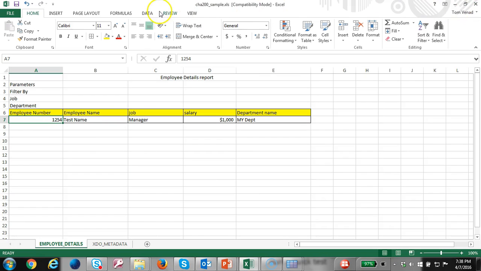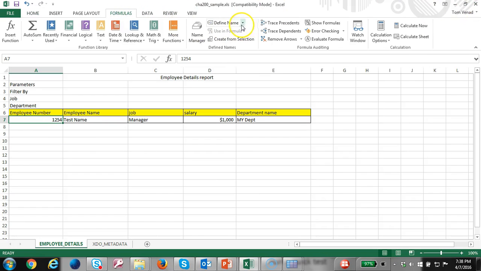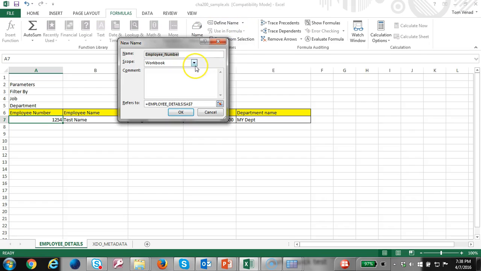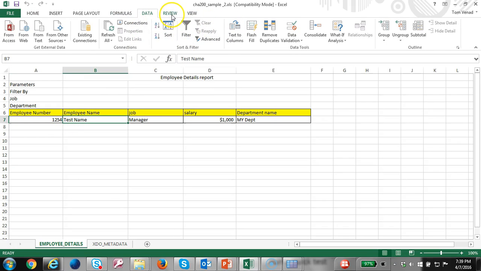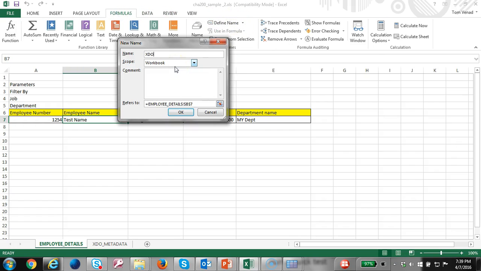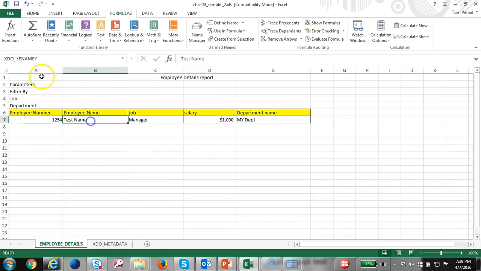We are here. Let's go to formulas. The easiest way to do this is to click on define name. Instead of workbook, select employee details. We're going to say XDO underscore EMPNO, that's the element name. Click OK. Let's continue. For EMP name, it's formulas, define name, XDO underscore, ename. Make sure you select the appropriate scope, which is employee details. If you notice, you would see this value appearing here. You can directly enter it here, but I prefer this way.